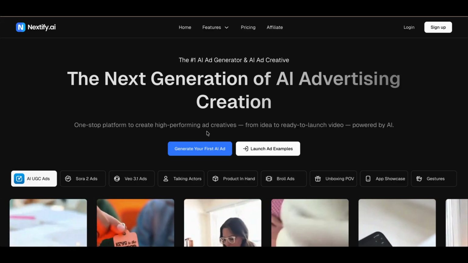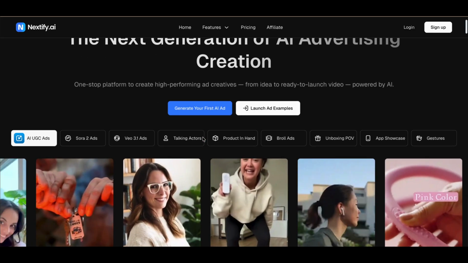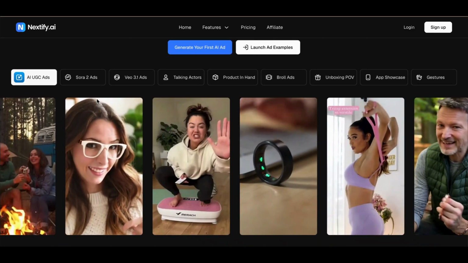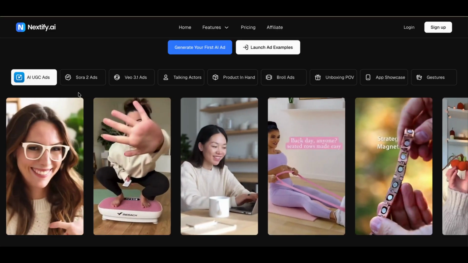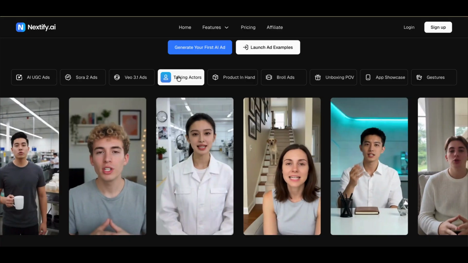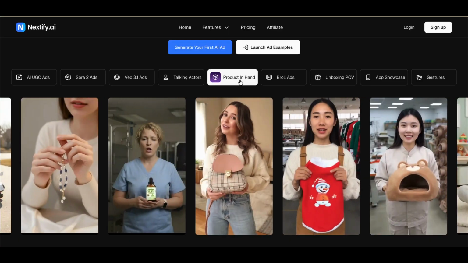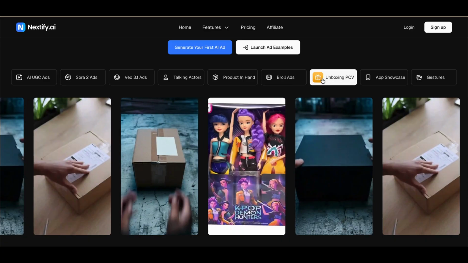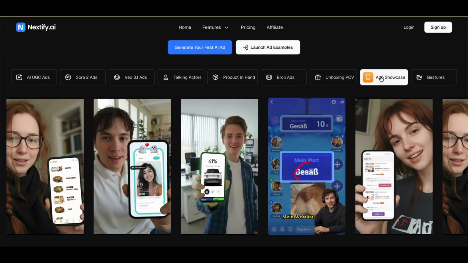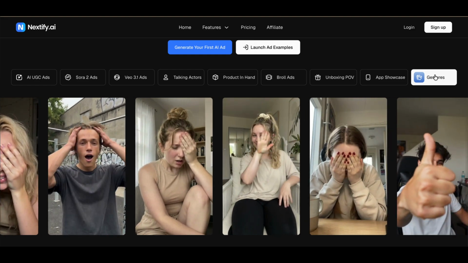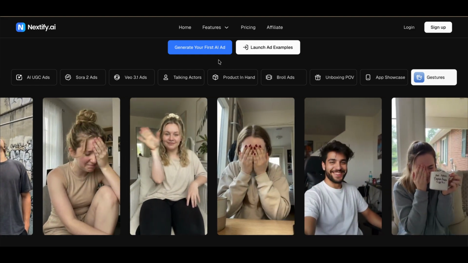So here I am on the Nextify.ai website. I want to first check out their examples. These are the user-generated content ads. Let's click on the Sora 2 ads, VO 3.1 ads, the talking actors, product in hand, B-roll ads, unboxing POV, app showcase, and gestures. But let's first generate our first ad.